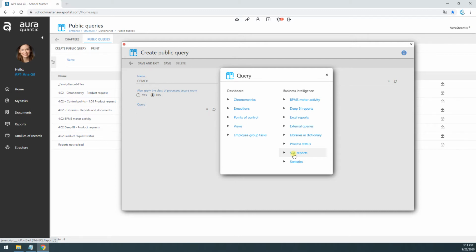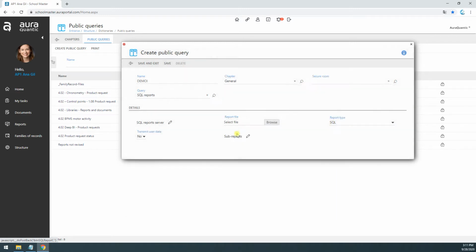Now, all you have to do is create the report first in SQL, and then you're going to configure these options here. You're going to add the report, and you're going to be able to access it from the platform's interface.